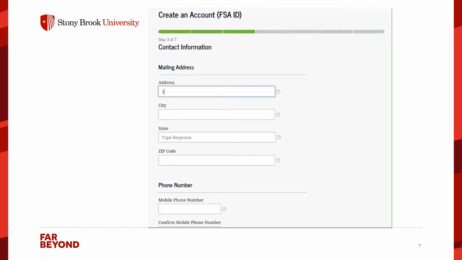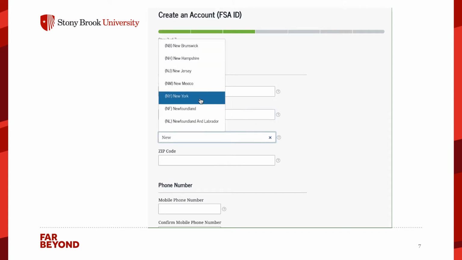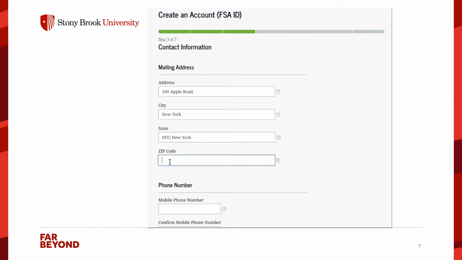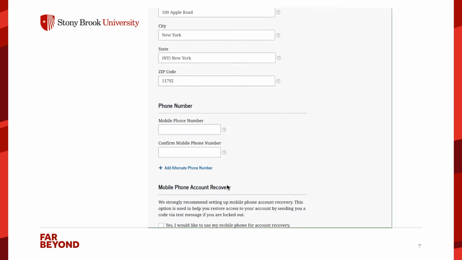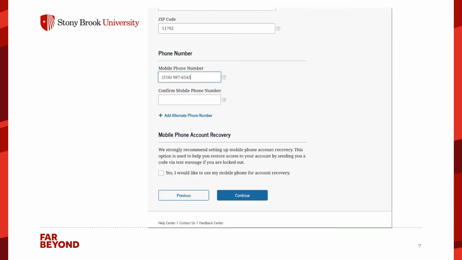For Step 3, you will be asked to enter your contact information. This includes your mailing address and your mobile phone number. It is important that you enter your own mobile phone number as you will be required to verify the phone number at a later time. In addition, you will be asked whether you would like to use your mobile phone for account recovery. It is strongly recommended that you select yes to this option as it can be used to restore access to your account if you get locked out. After filling out all of the contact information, press Continue.